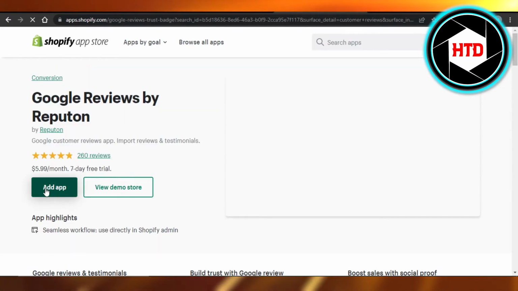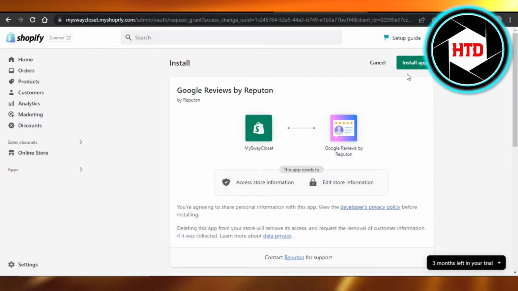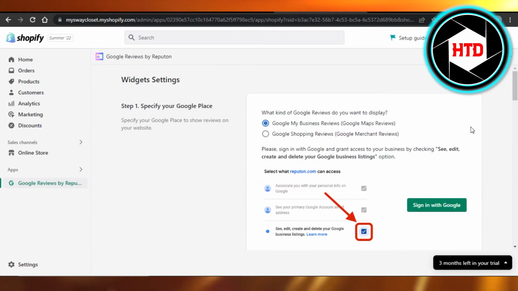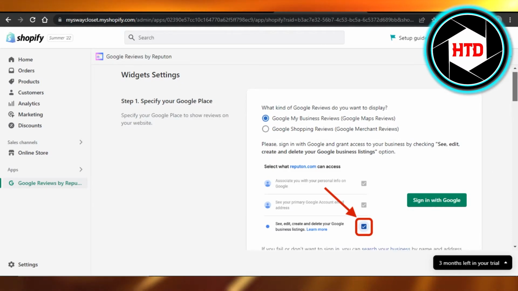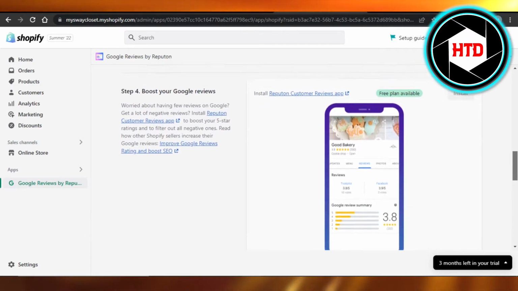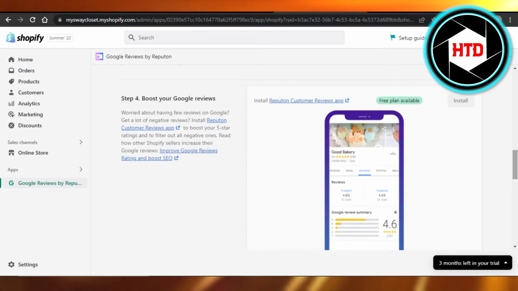Now we will have to click on Add app and then Install app, and Google reviews will be added to your Shopify. Now you just have to sign in with your Google account. You will sign in and then you can add different custom widgets. You can also add reviews. So this is just three steps you have to do.